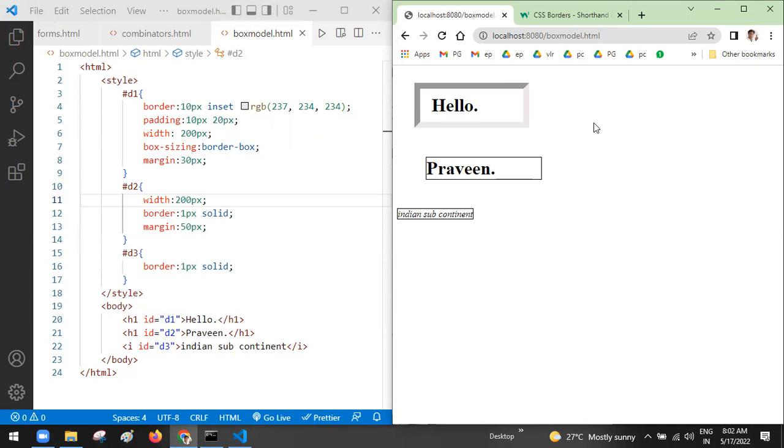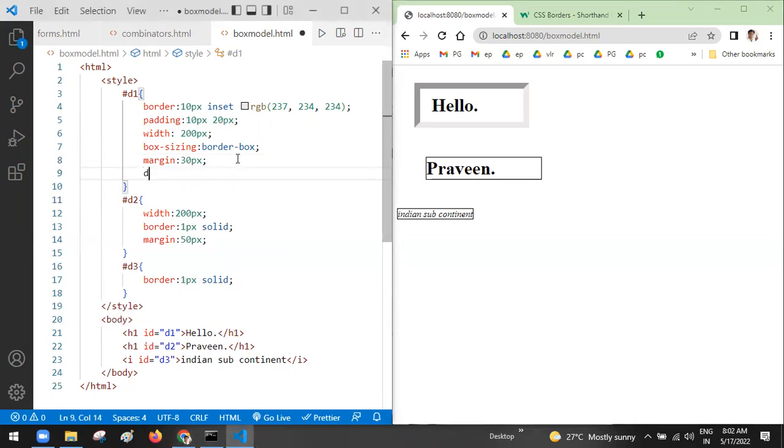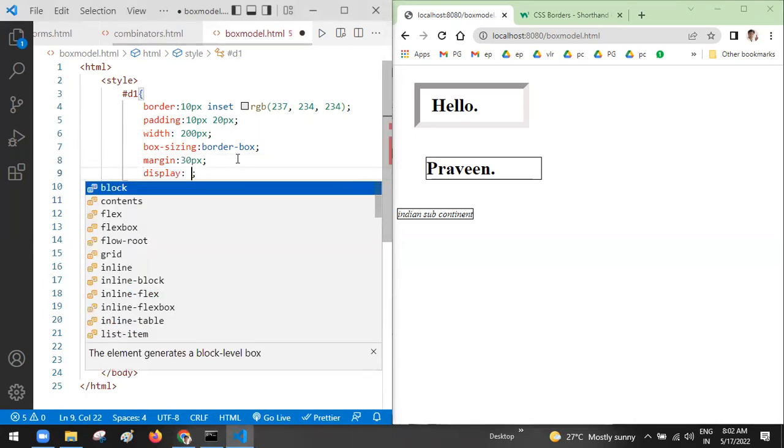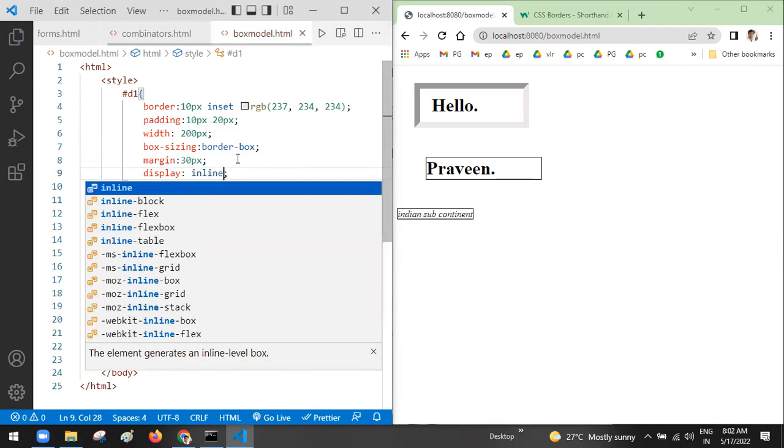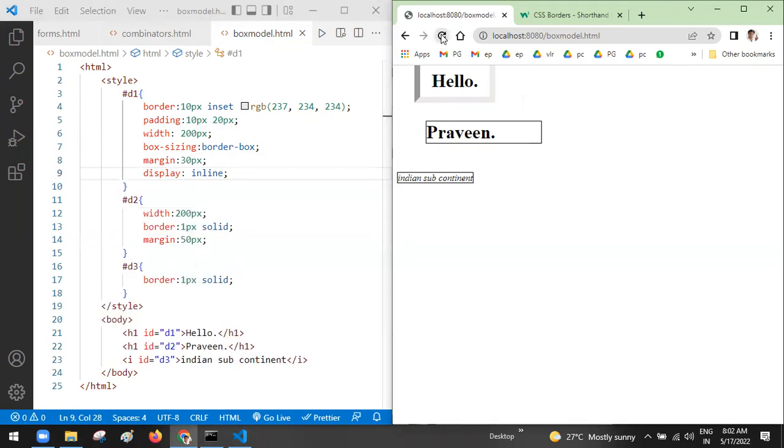Is it possible to convert that into inline? Yes, of course. If you convert that element into inline by display inline, yes, it got converted into inline. But what happened? Again, the same problem. The old problem is that inline elements cannot be applied with width, height, and margin padding.